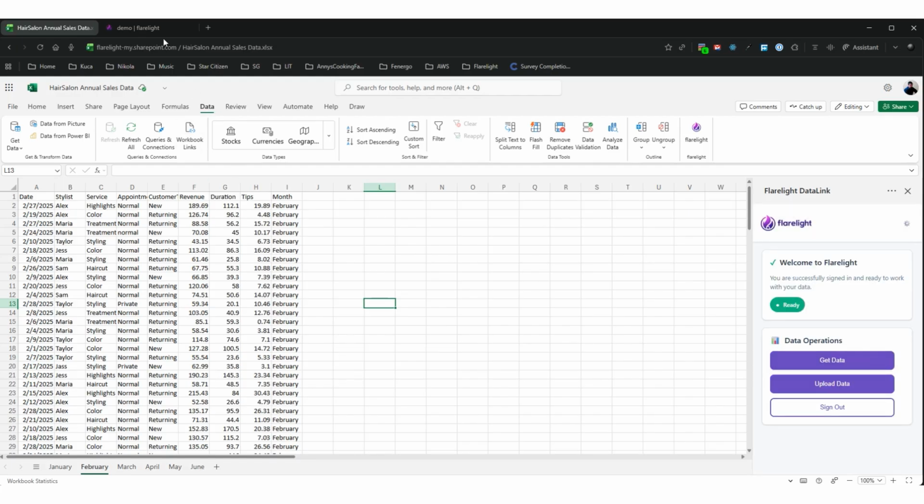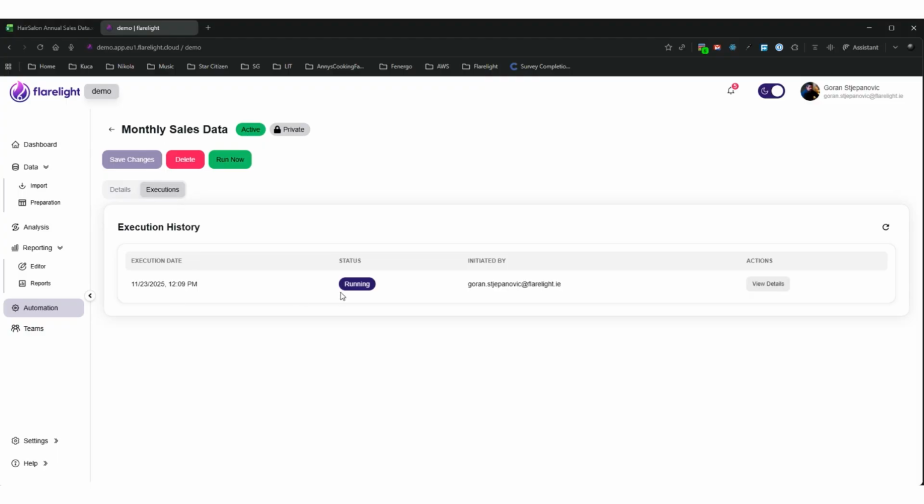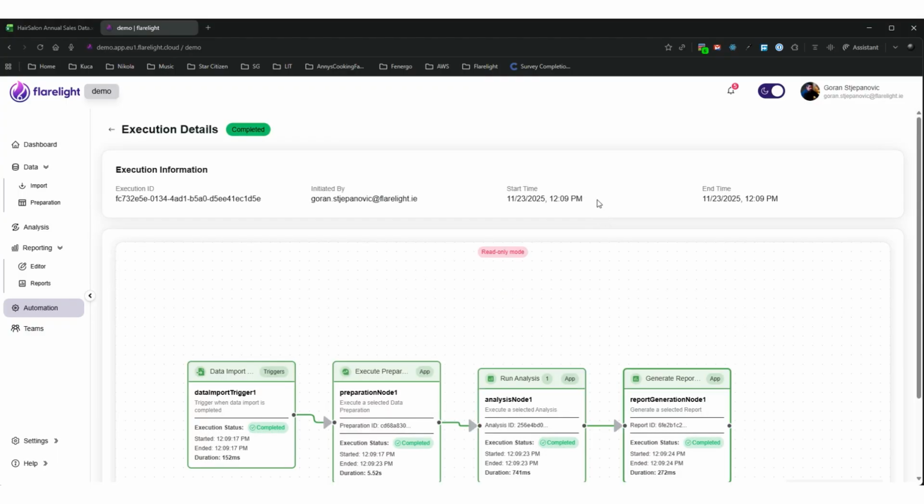Now that our data is uploaded, let's go back to our automation and check out the Executions tab. Here we can see all our executions and inspect the details of each one. We can see our automation was successful. For this tutorial, I'll navigate to our data to show all steps were updated with new data.